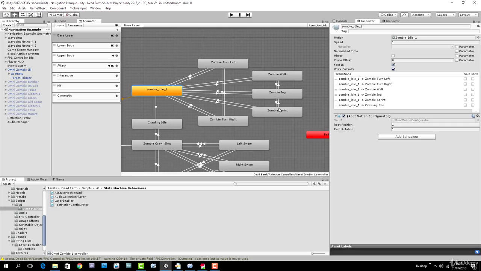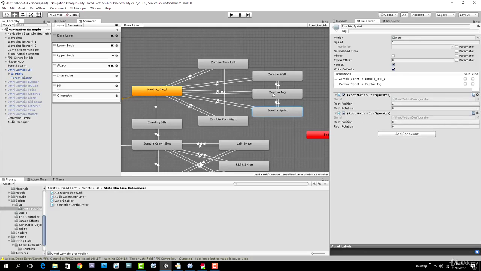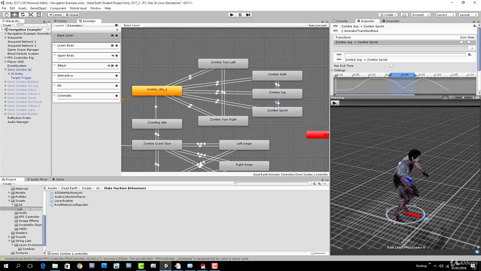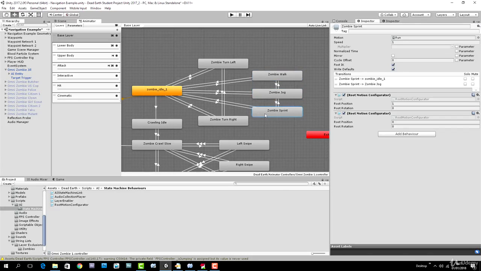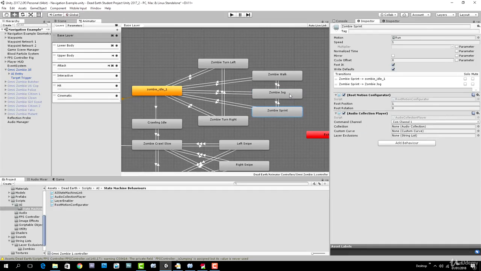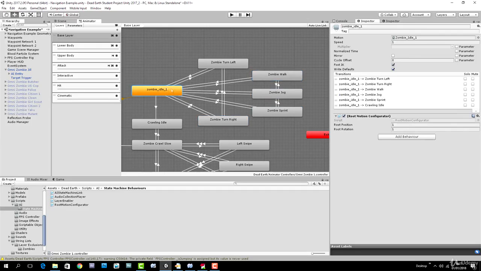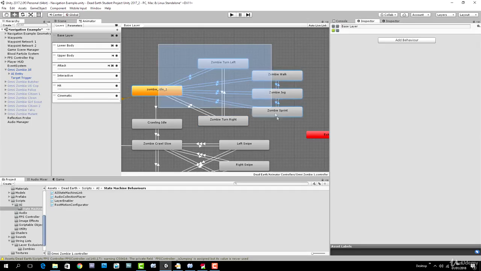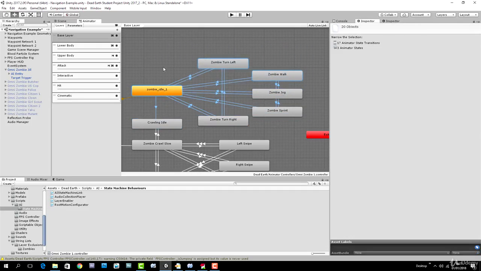None of my idle animations require any sounds or footsteps. But if yours do, then you are going to want to put an audio collection player on it. I've just added a second root motion configurator instead of an audio collection player there, so let me fix that. Okay, so I've added them all to the core locomotions, which are these, on our base layer.